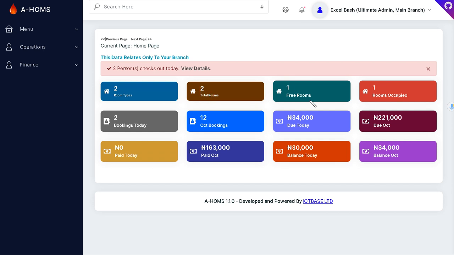Out of these total rooms, it shows you how many rooms are free and how many are occupied, based on the activities that have been performed. How many bookings have been done today? How many bookings have been done this month? How much is due today? How much is due this month? How much has been paid today? How much has been paid this month? How much is the balance today? And how much is the balance for this month?